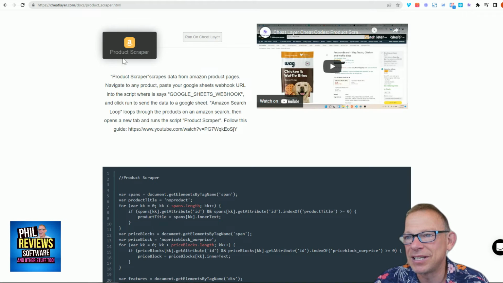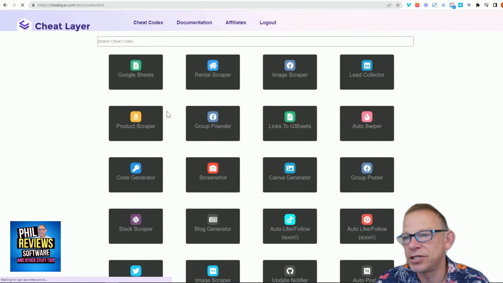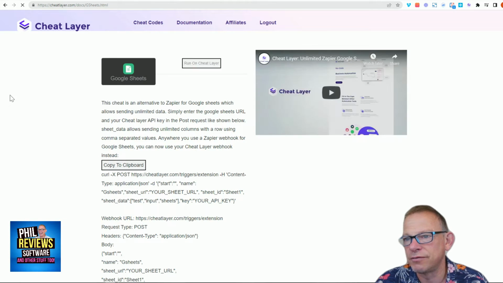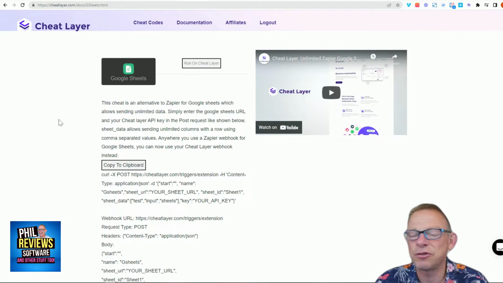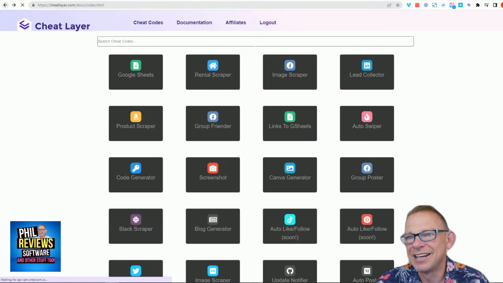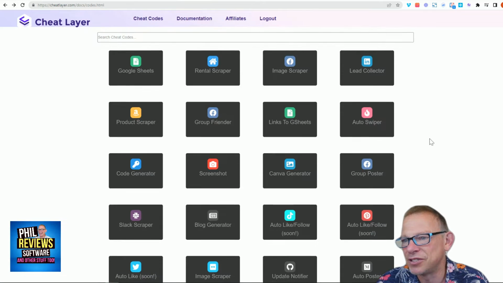You can automatically run the product scraper. There is the code for it. So these are very interesting, these cheat codes. These enable you to do lots of different things. Cheat is an alternative to Zapier for Google Sheets, which allows sending unlimited data. Simply enter the Google Sheets URL. This is the kind of thing I really want to get my head around, because it could save so much time. But it is going to have a big learning curve, isn't it?